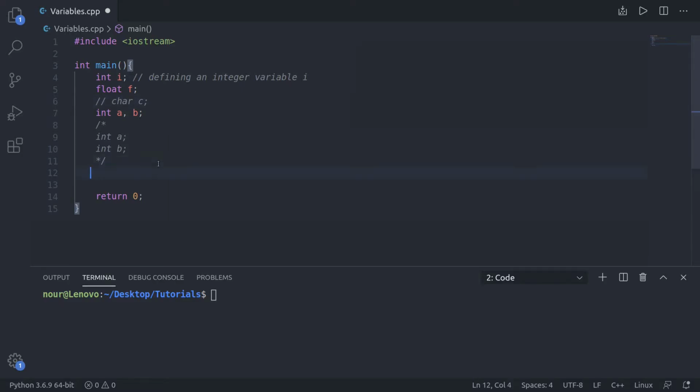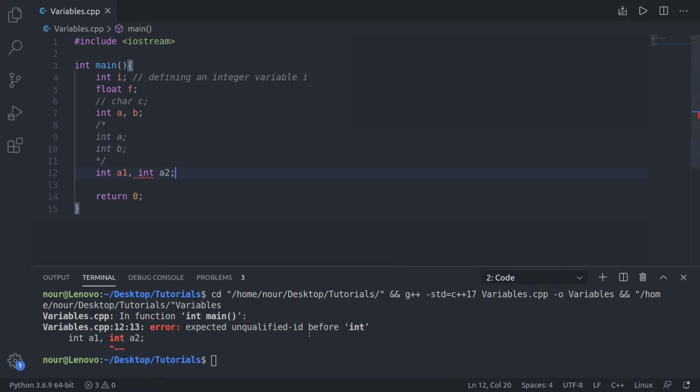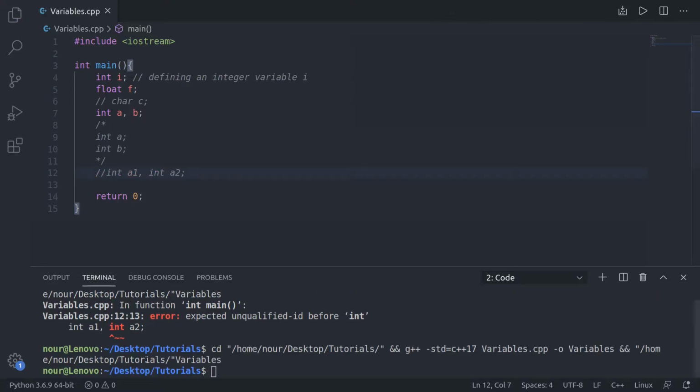What won't work is actually writing something like this, for example. You can see here that it gives me a warning, and if I try to compile, it won't run. If I comment this line out, then you can see my program compiles and runs regularly.